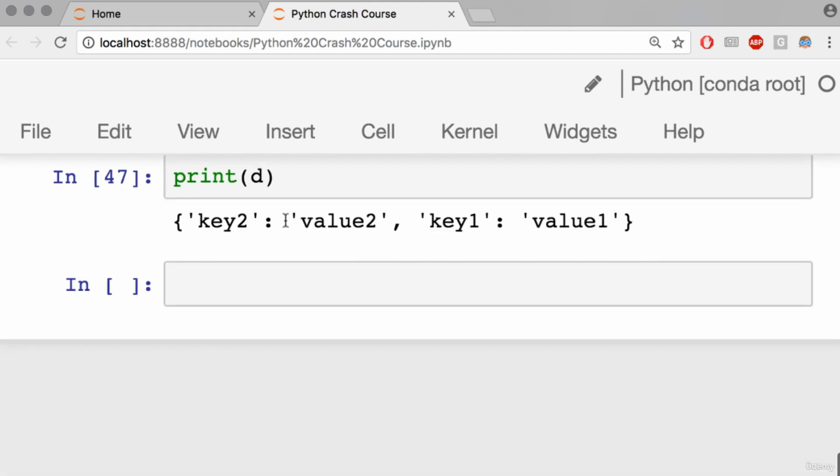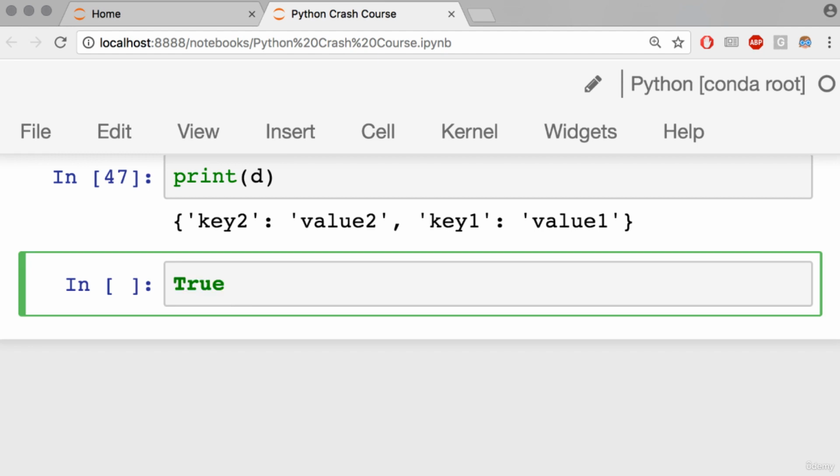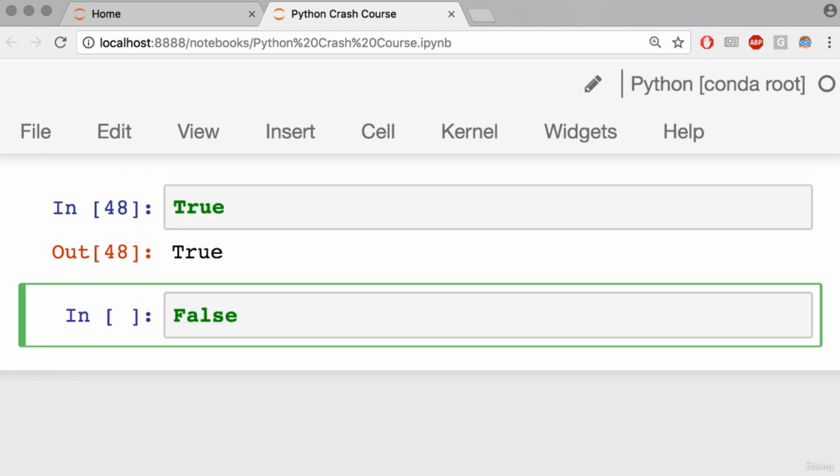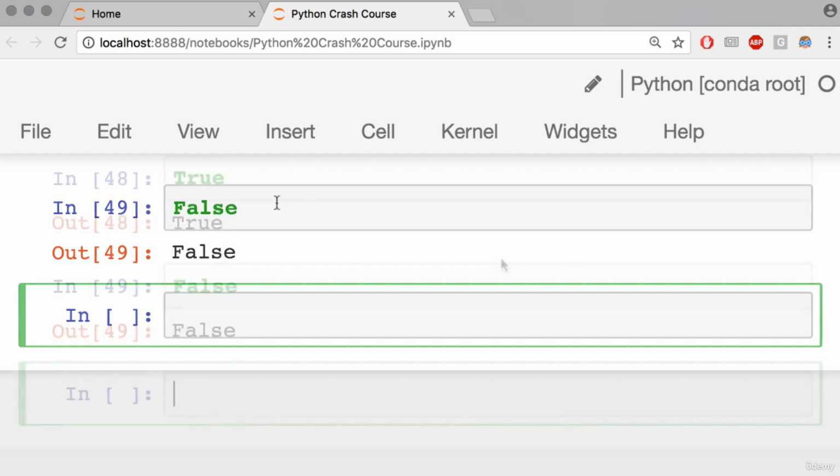All right. Let's move on to discuss booleans. Booleans are quite simple in Python. It's just either True with a capital T or False with a capital F. Not much more to it than that.